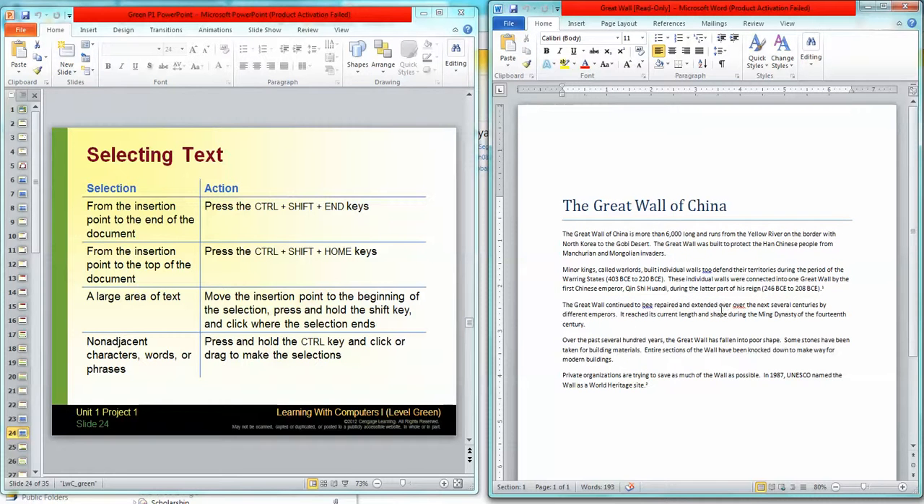Okay. If I want to select a large area of text, I'm going to move the insertion point to the beginning of the text. So let's say I want to go from "called warlords" all the way down to the end. I'm going to hold the Shift key and click at the end. There you go. Let's say I want to do from the beginning to the end. Oh, I messed that up. Shift and to the end. From there to the end.